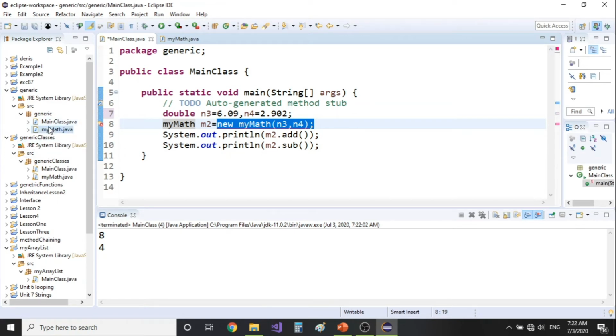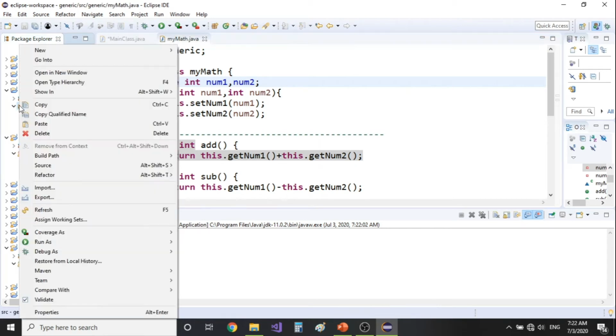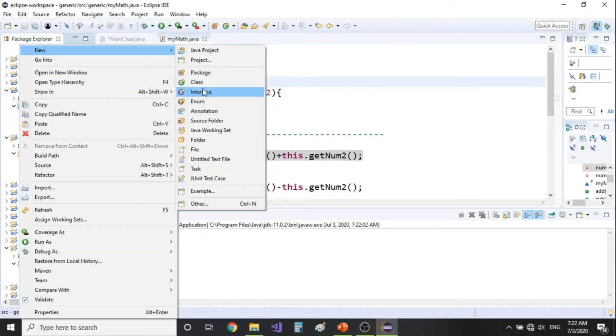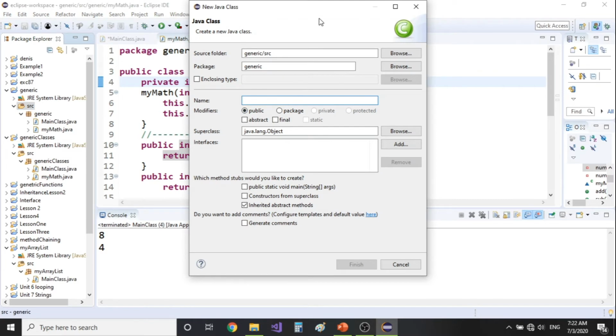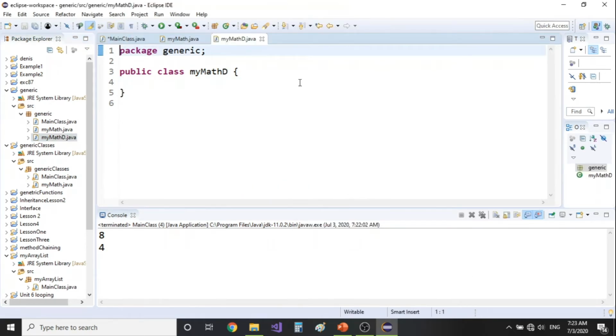So what I need to do, let me just make sure I'm in the right place. Yep. I need to come here and create a new class. I'm going to call it exactly the same thing, My Math. But remember here, your type already exists, so you cannot have the same name. I'm just going to put a D here. They don't want you to do that because there's something similar to that one. So I don't care for that right now. So here it is. This is my double.